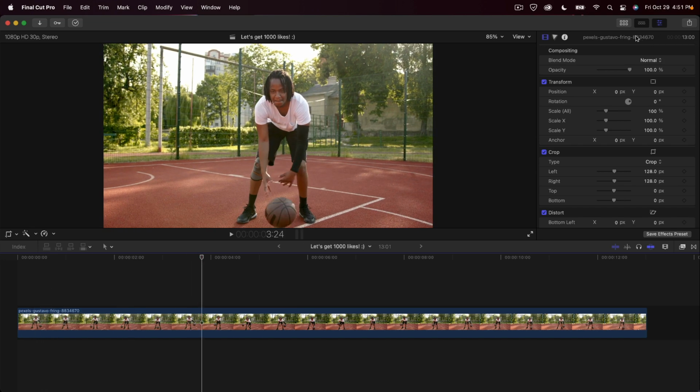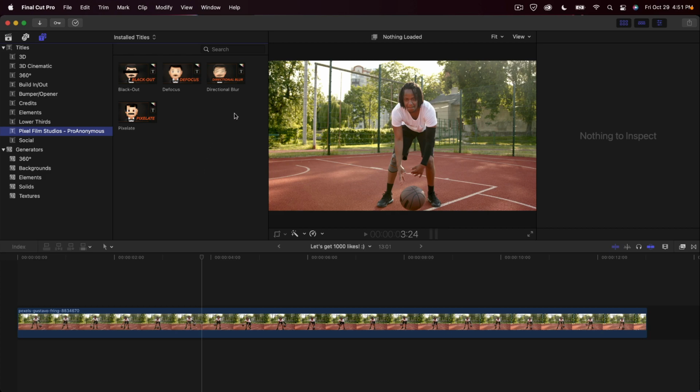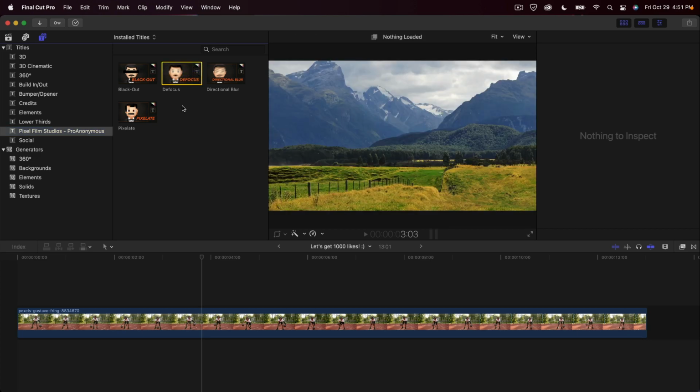You can either go into the titles and generators. Under titles, you should have the PixelFilmStudios ProAnonymous plugin, and you should have four different presets to blur. You have the blackout, which adds a black box over an area that you want to blur. The other one is the defocus, which adds the normal Gaussian blur, defocuses the area that you want to blur. Then you have directional blur, which creates a blur at an angle. And then you have pixelate, which will pixelate the subject or the area you want to blur.